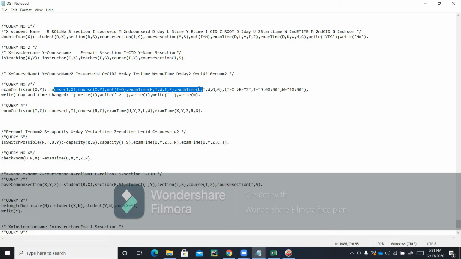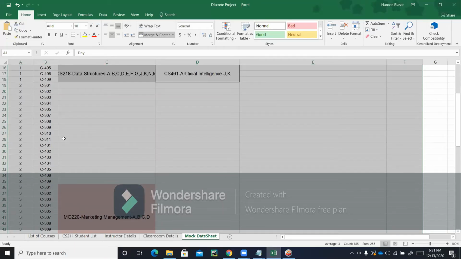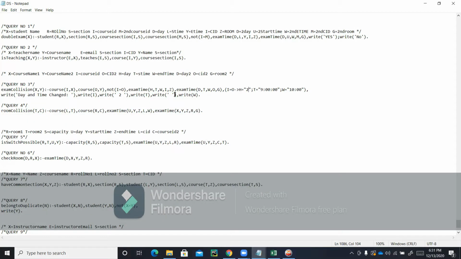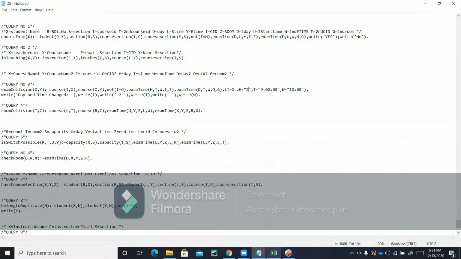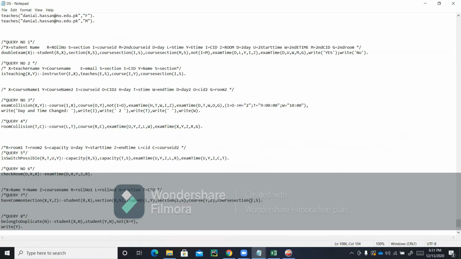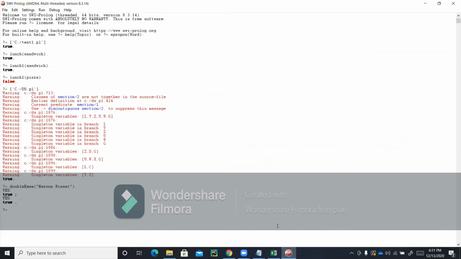And then I have written this statement that if my courses are different, which means these statements are true, then I have to change the time to day 2, because I don't have an exam on day 2. So I've changed the time for my first course to day 2 and time from 9 a.m. to 10 a.m. because we don't have an exam on that day. So now I will test my exam collision query, sorry.